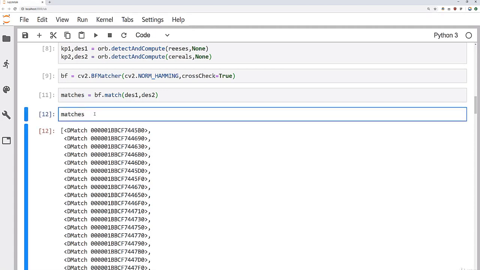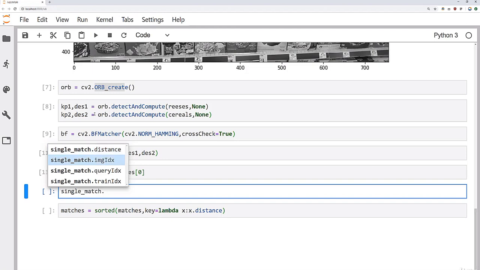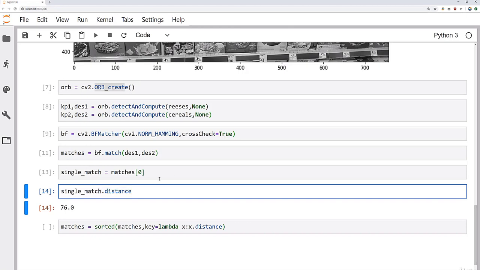And if we take a look at just one of them, so let's take a look at a single match here. We'll say matches[0], and then take a look at a single match, hit dot, and then hit tab, and you'll see that they have a bunch of attributes. They have a training index, a query index, but more importantly, they have this distance attribute. This distance attribute essentially clarifies how good of a match it was. So the less distance it has, the better of a match it is. The more distance it has, it essentially means it's a worse match.